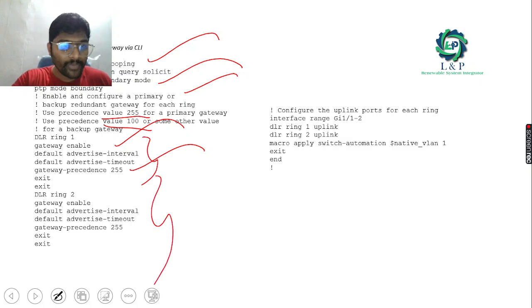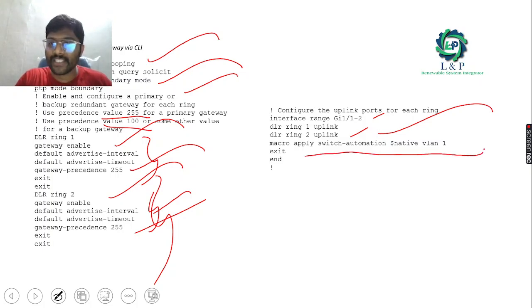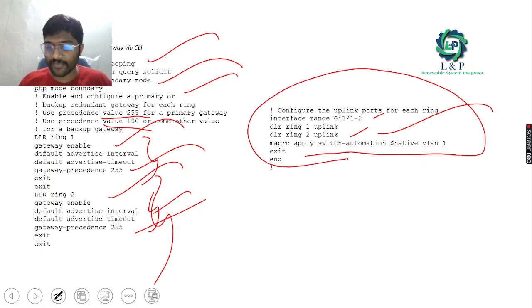For the ring 2, enable the gateway, these two interval and timeout will be the same, and precedence value will be 255. And configure the uplink port for each device. For port 1 and 2, make it as an uplink, and most importantly, this switch automation is very much important.